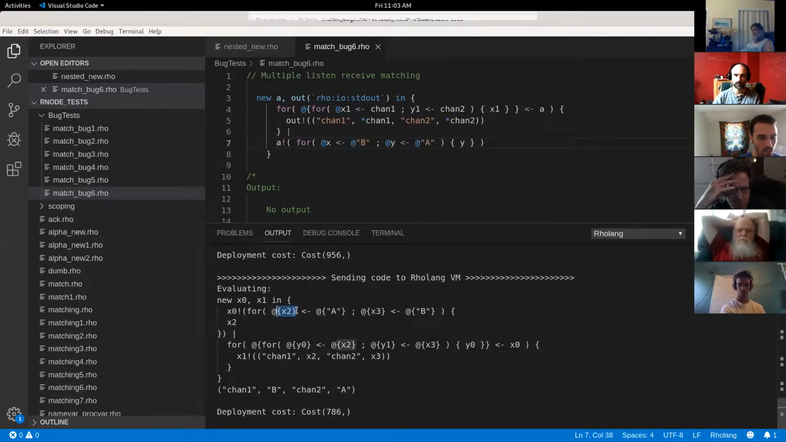Either way, it looks like they're ordering the join by the index of the listening variables, I guess, because this one's 2 and this one's 3, so that one came first, even though the way that we wrote it syntactically was exactly the opposite. Which is fine, but this ordering somehow is determining what's actually matching, which just seems weird.